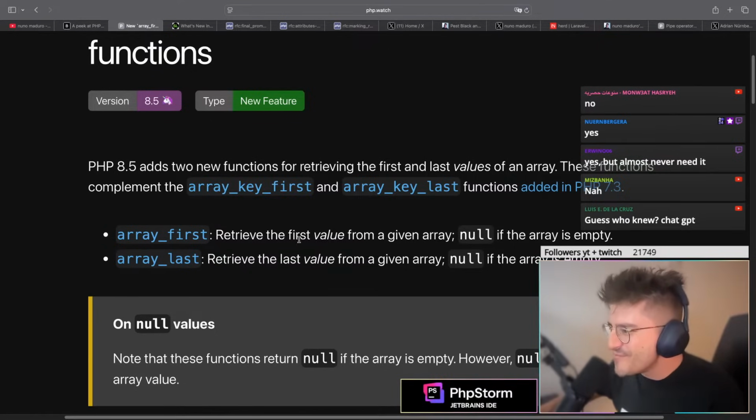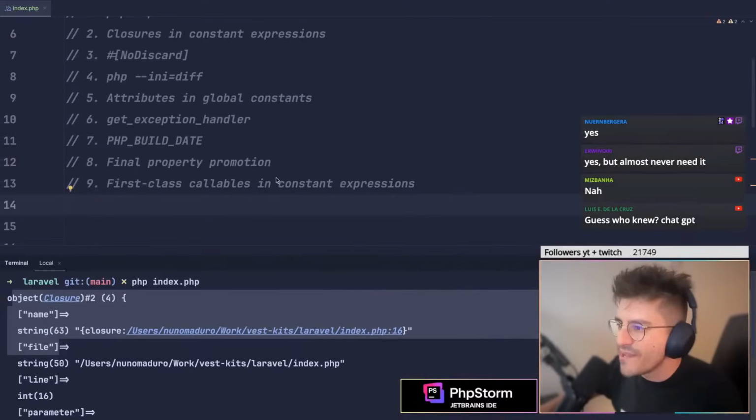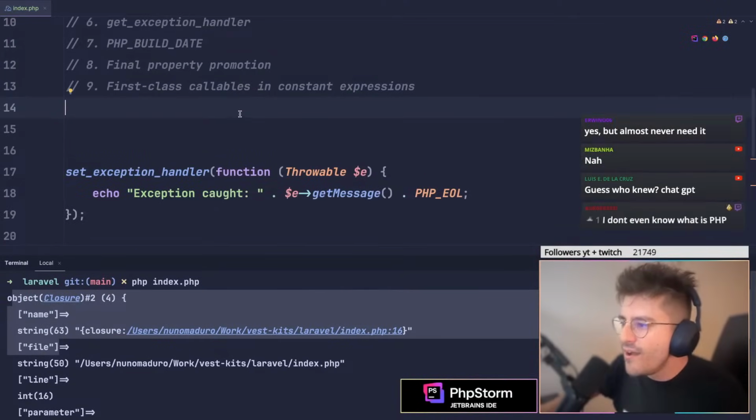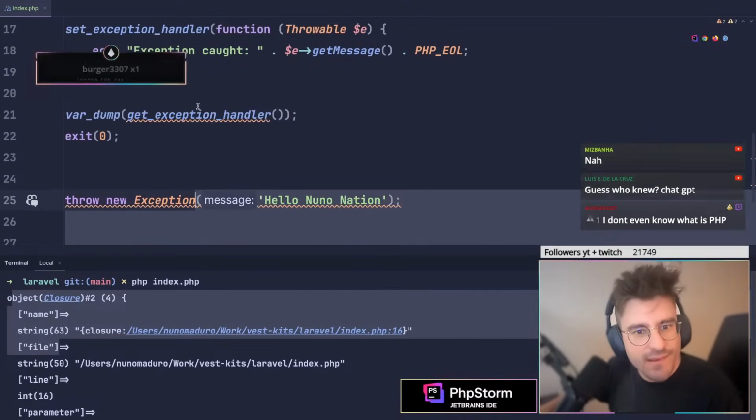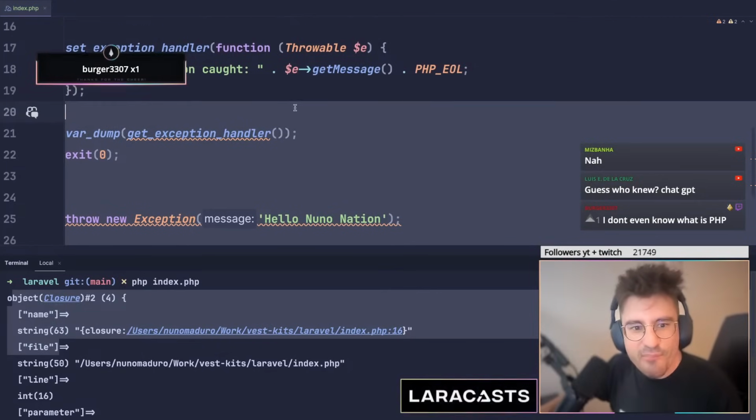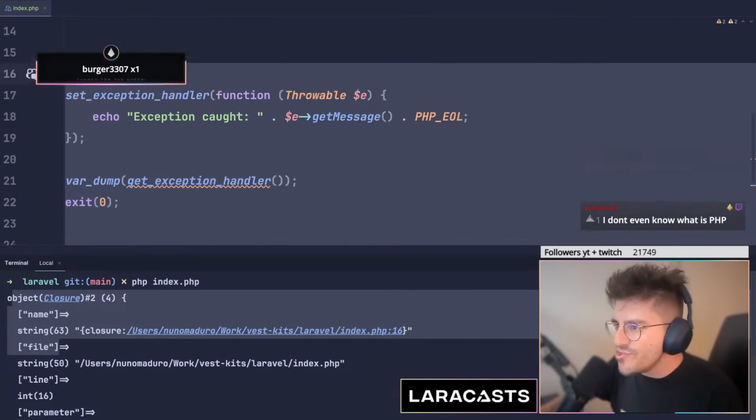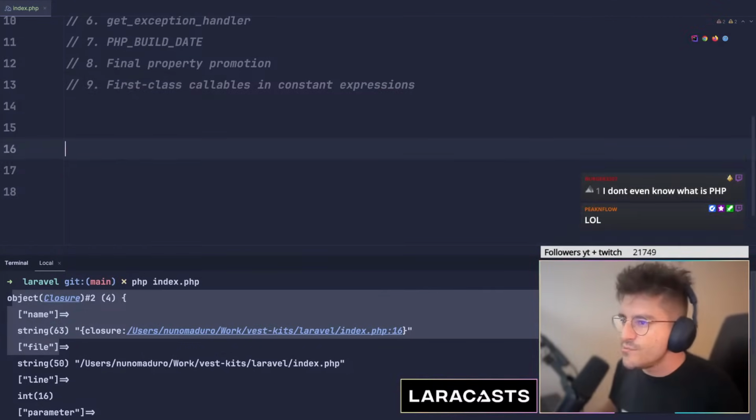All right, array_first retrieves the value. I think this is self-explaining. Let's try this real quick. Burger saying, I don't even know what is PHP. Dude, it's just the best language in the world.